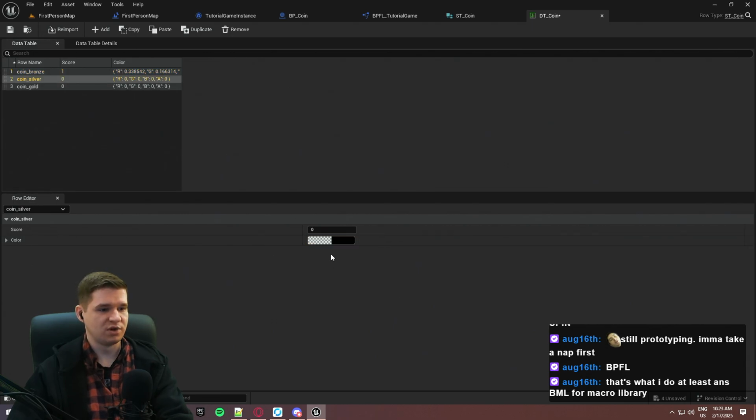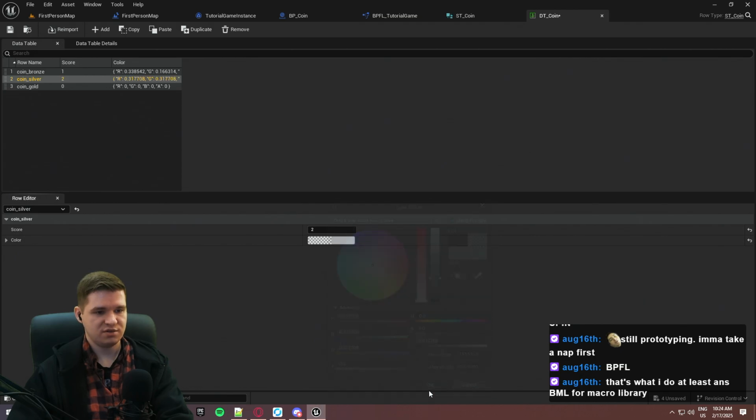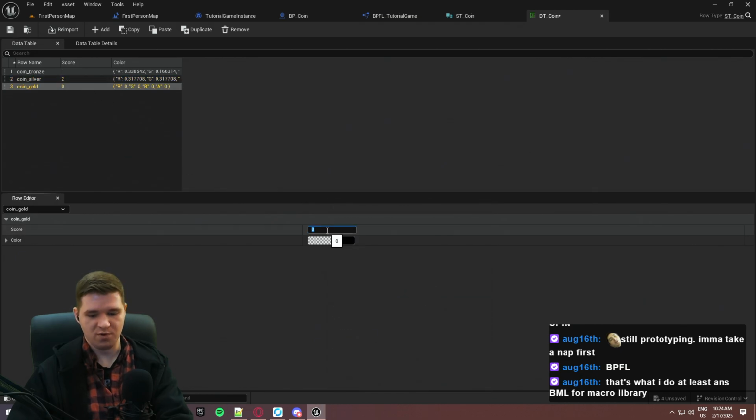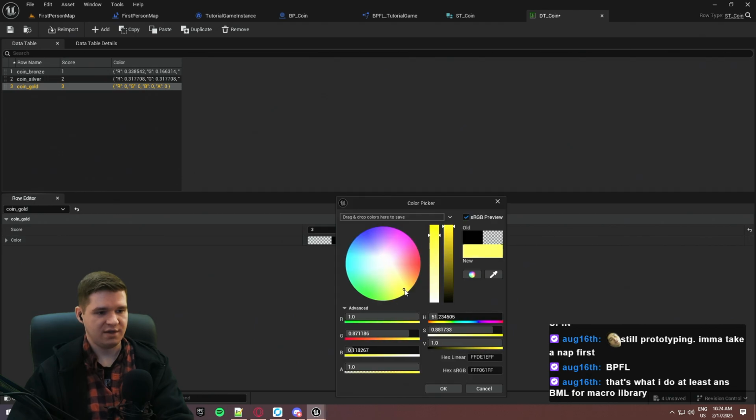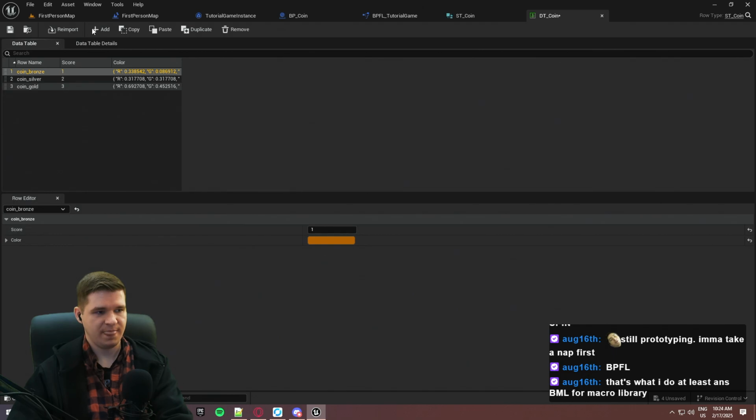Let's do the same for silver and gold. Silver is worth 2. And that color will be a grayish. And coin gold will be worth 3. And have a nice gold color. See if we can make that gold. It's a little bit too close to bronze though, so let's make bronze a bit reddish, a bit more red. Yeah, like that.